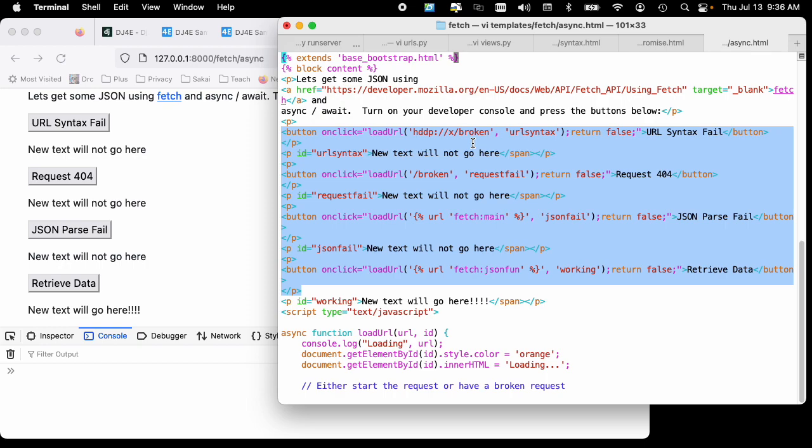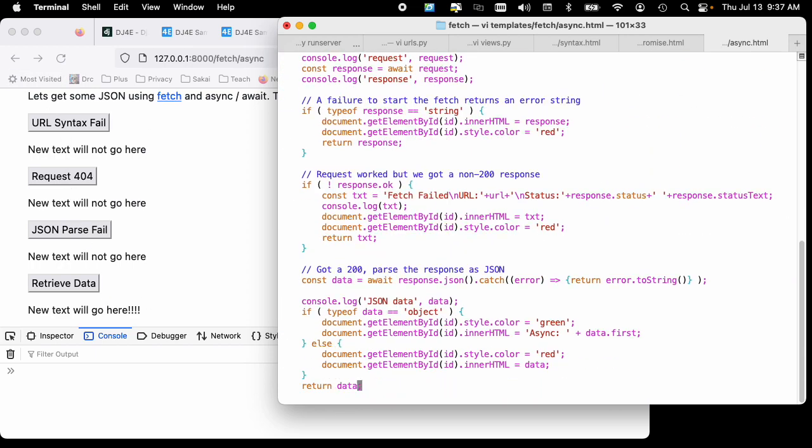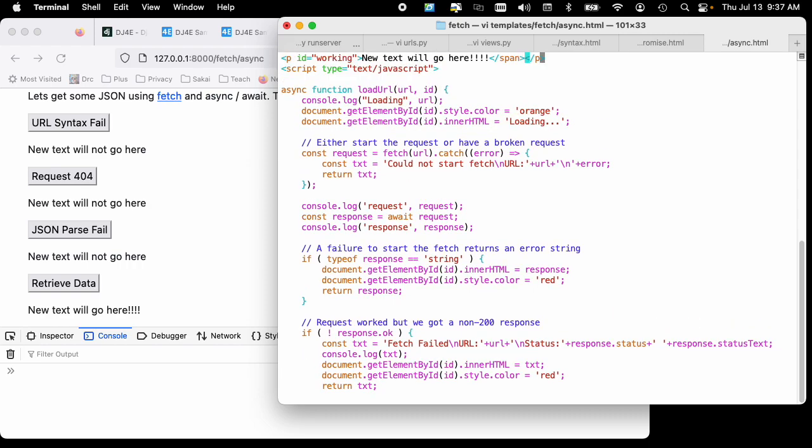First, we're going to trigger a syntax error, which means the fetch itself is going to fail. Then we're going to trigger a 404, and then we're going to get a 200 that doesn't give us JSON, so it's going to fail the JSON parsing, and then we're going to make it successful. Okay? And so that's what these buttons all do, right? So let's take a look at this. And so they're all calling this load URL.